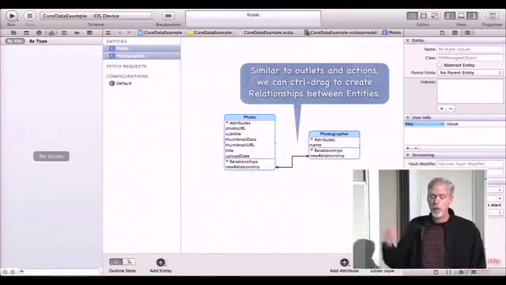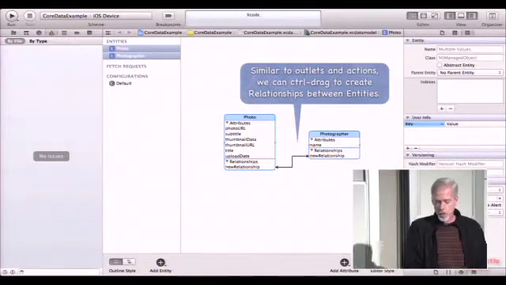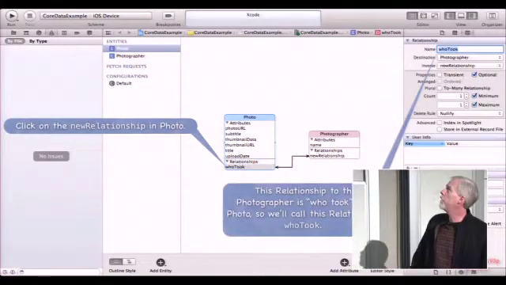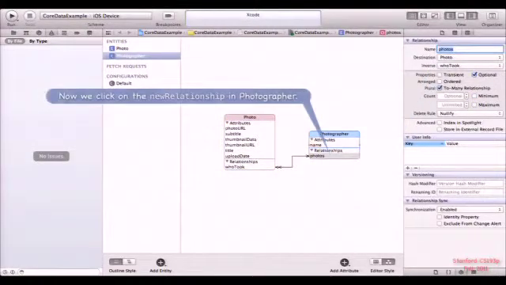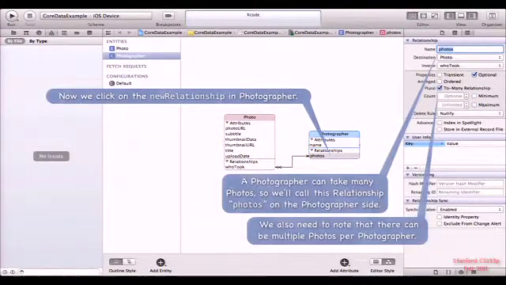So how do we set this up? Well, we control drag to create a relationship. And then once we have created the relationship, we can double-click directly on it, actually. Or again, we can click on it and in the inspector, change the name of the relationship. So here I'm changing the relationship on the photo side to be whoTook, because my photographer is who took this photo. And so it already automatically knows it's a relationship to the photographer, because I control dragged it. And then I'm going to click on the other side of the relationship and set it to be photos. Okay, because photos is a good name for the relationship between the photographer and the photos that he's taken.